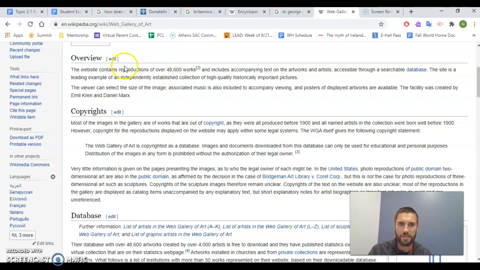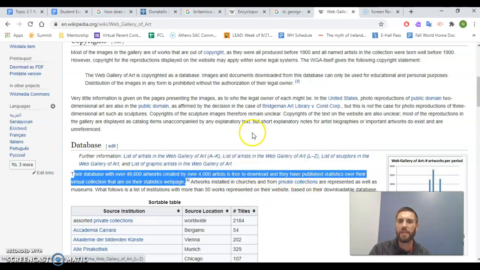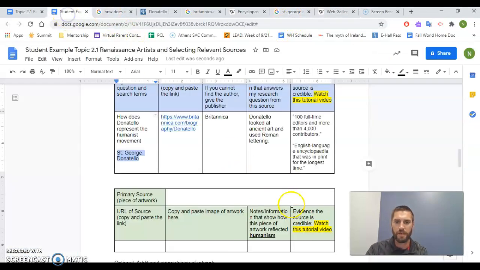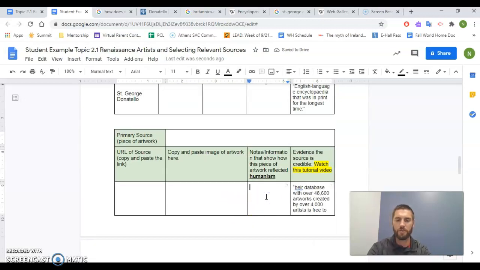And so as I look through this, it's got reproductions of 48,000 bits of artwork. It's got high quality, historically important pictures. Then I also liked how it's got all this. So any of those things that is highlighted would be stuff that I could copy over into my evidence that it's credible. I think a little typo there, but that's okay. So for my evidence on this one, it is that it shows the human form in a more detailed way.